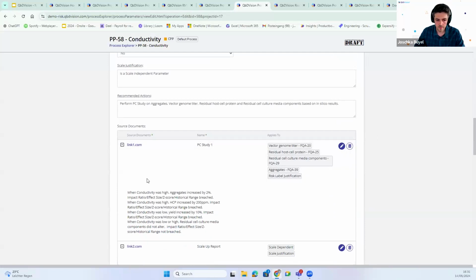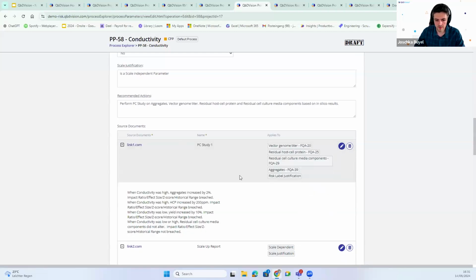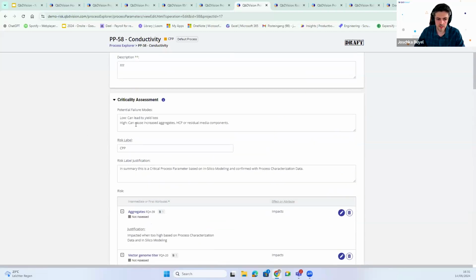And then you can also go into source documents and properly reference these new fields that we have entered into the software, like risk label justification here, to make sure that you have your studies and so on perfectly justifying why you have selected these labels.